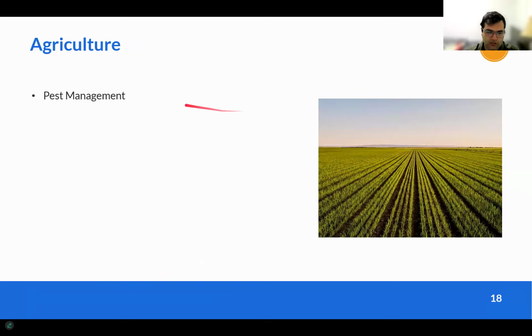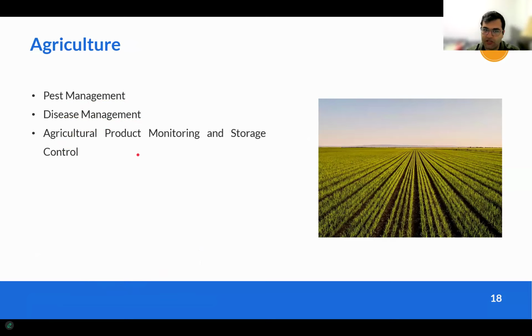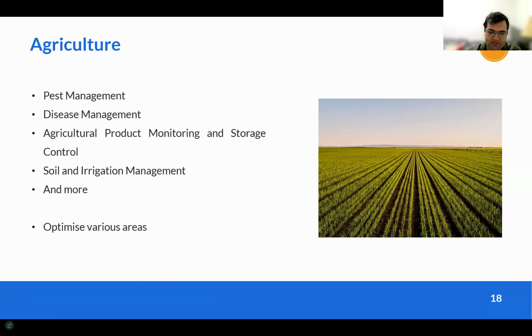Okay, agriculture. Pest management, disease management, monitoring and storage control, irrigation management, and everything. All you need to do is develop it, right? It has many applications. All it needs is development. If implemented properly, it can increase efficiency as it has done with all the previous industries we talked about, and reduce costs. Of course, this is the ideal version. We'll talk about the ethics part of it in the future.